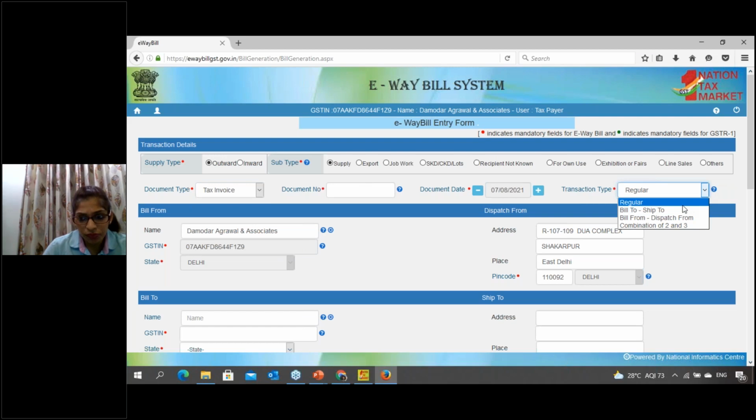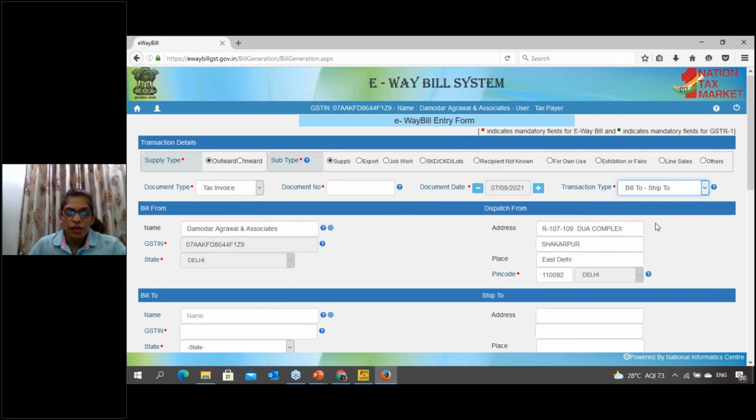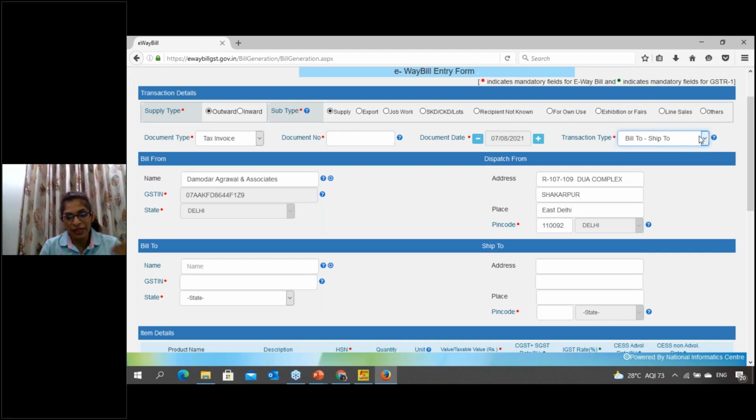First is regular, where my shipping and billing address is the same. Then it is bill to, ship to. If bill to and ship to are different, I'm billing it to someone, but the customer asked me to supply the goods at some other place. And third is bill from, dispatch from. It might be I am raising the bill from my registered office address, but the goods are getting dispatched from another factory or another warehouse. So bill from, dispatch from, and combination of 2 and 3. If both things are happening, bill to, ship to, and bill from, dispatch from, then it has to be done. So I'm going for a regular.